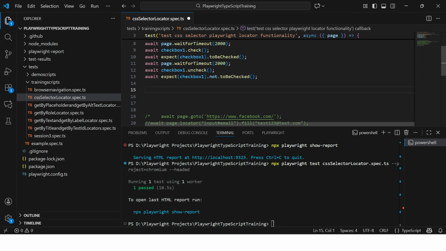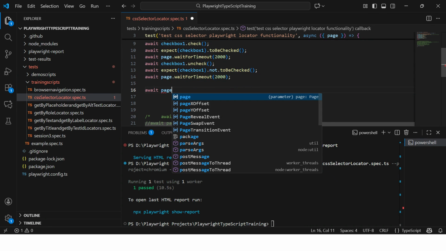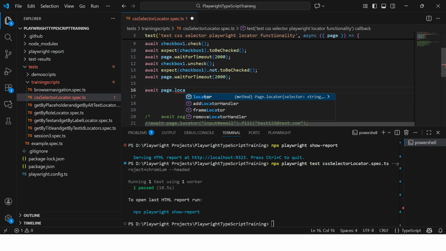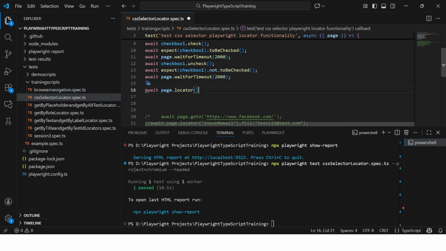Now we will try to do it for the radio button. Directly we can call await. Here we can again wait for 2 seconds. Then we are going for the radio button. We're trying to do some operation with the radio button, await page dot locator, and we can give some value here.